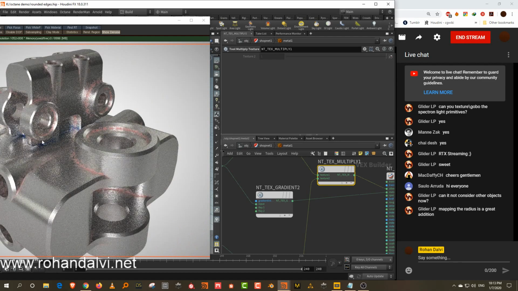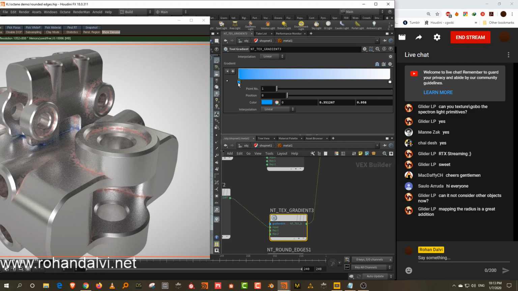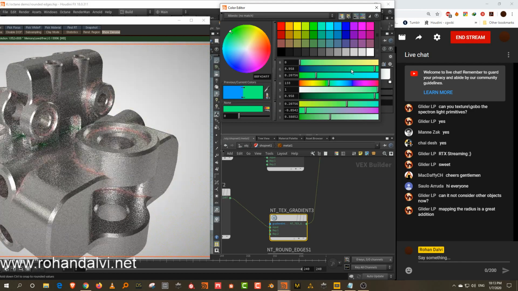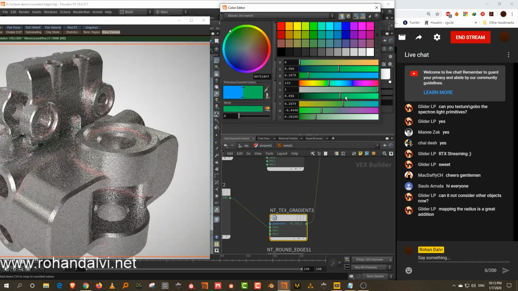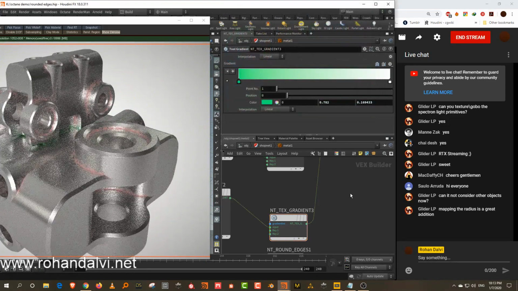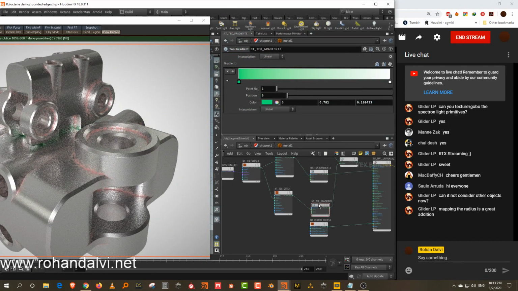See, where it's intersecting, you get blue, and the rest of it is red. So you can do stuff like that now. Okay, so this is as far as rounded edges and the dirt map are concerned.